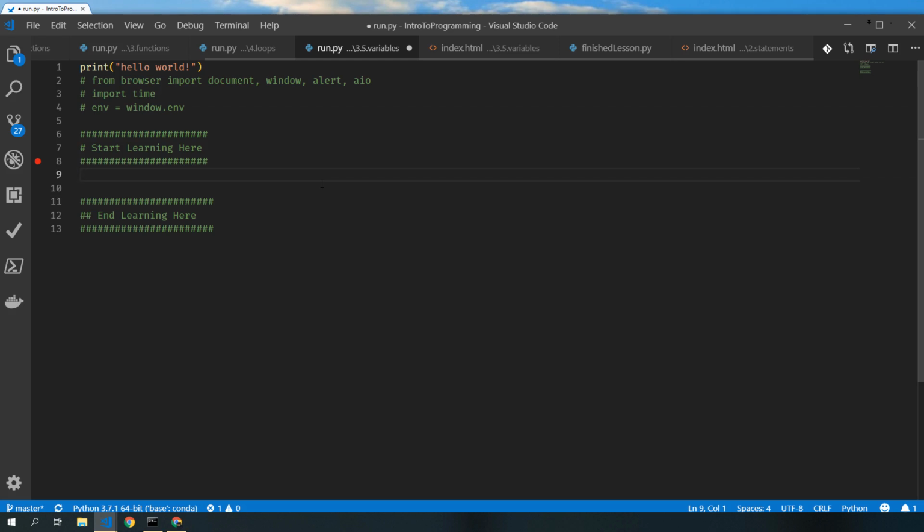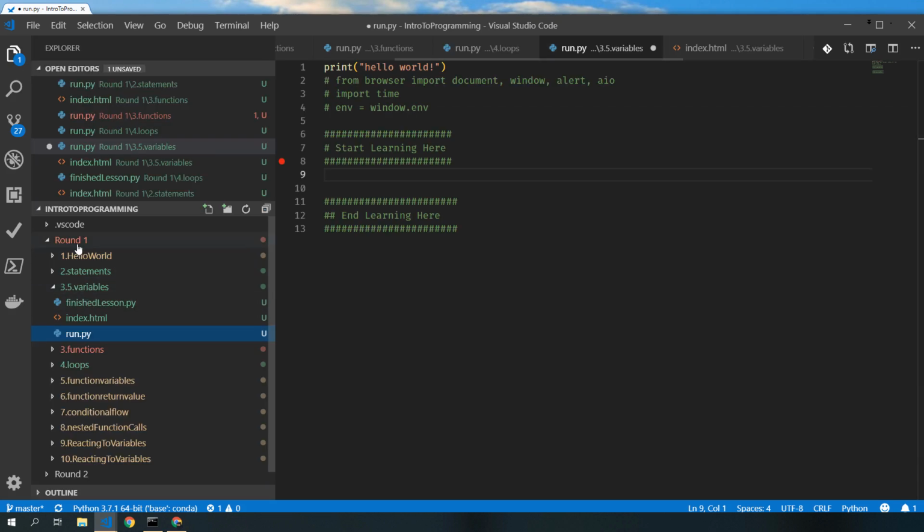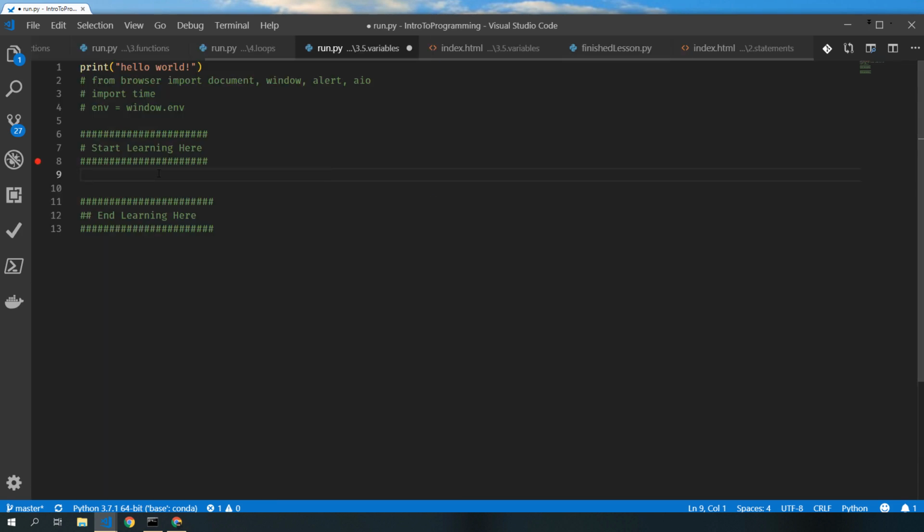Before we get started, open up the Explorer button here and go to the Round 1 folder and look for the variables lesson and click on run.py. Starting from this lesson, I'm going to use more visualizations to help you grasp and think about these concepts more visually. The easiest way to think of variables is to think of containers.